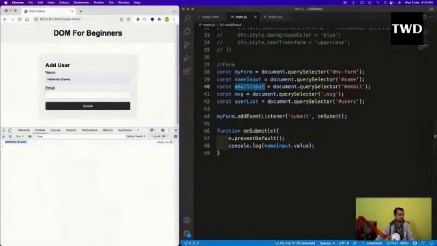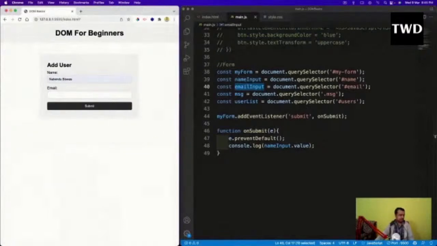So let us do that. We are going to add a bit of validation also. Suppose the user doesn't enter anything and submits. He or she should not be able to submit.